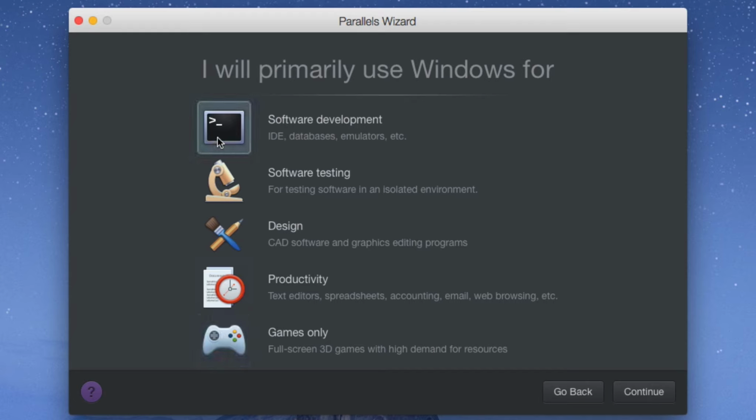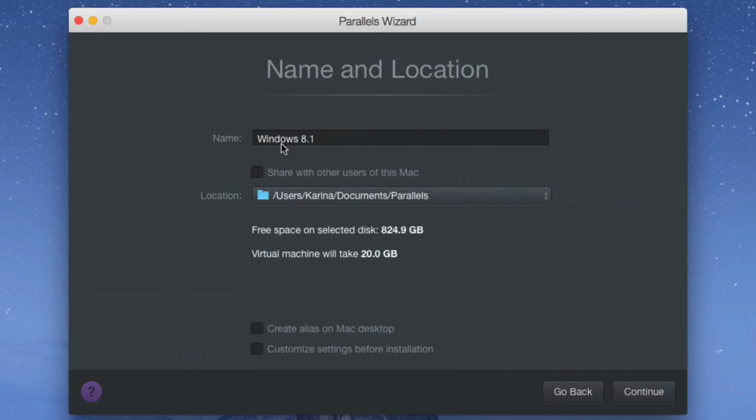So if I click software development, but I actually want to use games, and I forgot to uncheck this one, I'll show you how to go back. So I'm going to click games and click continue. Here we can name the computer. We can name it Windows 8.1, or we can just name it Windows if it's the only version of Windows we have on our computer.